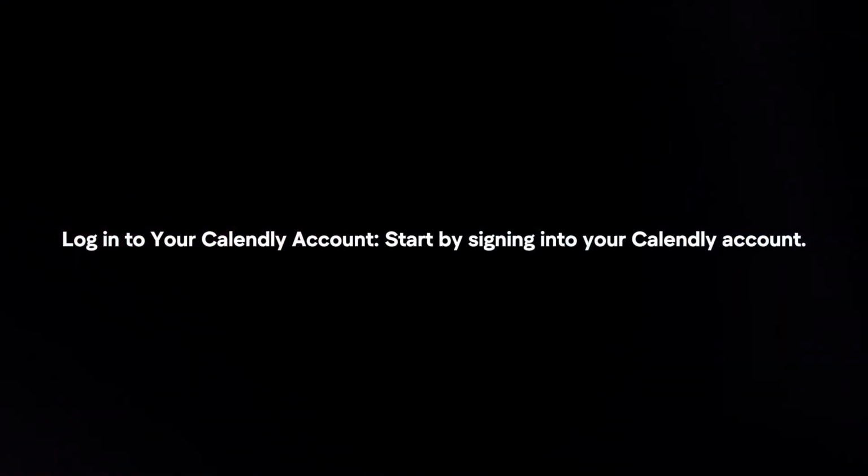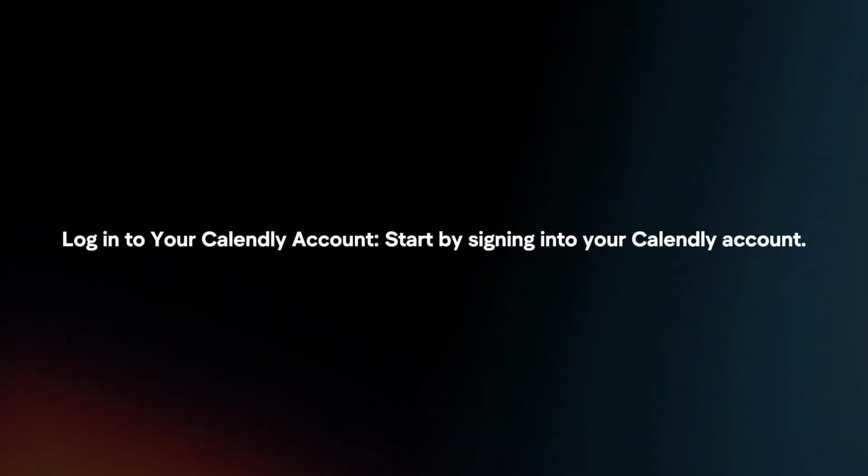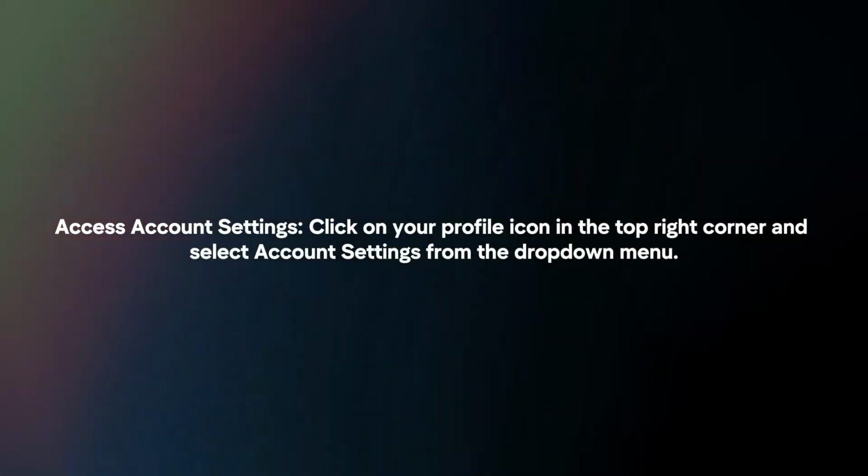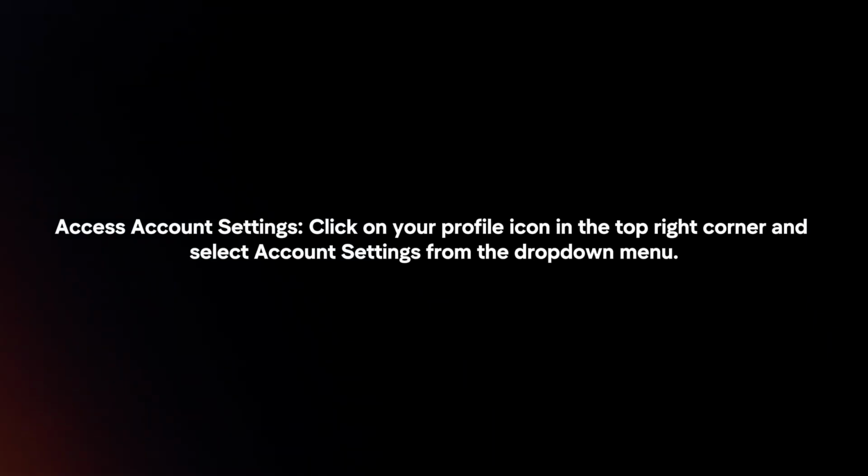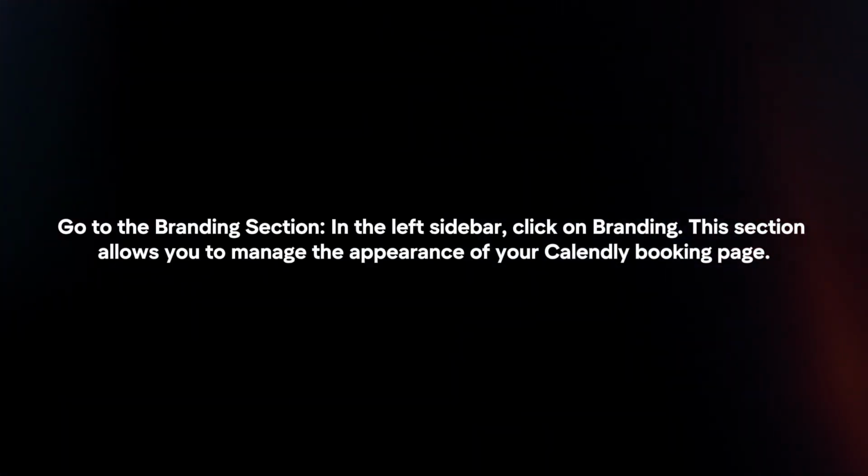Log into your Calendly account. Start by signing into your Calendly account. Access account settings. Click on your profile icon in the top right corner and select account settings from the drop-down menu.